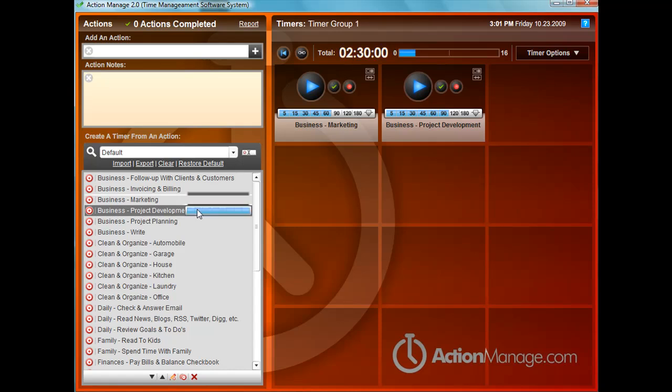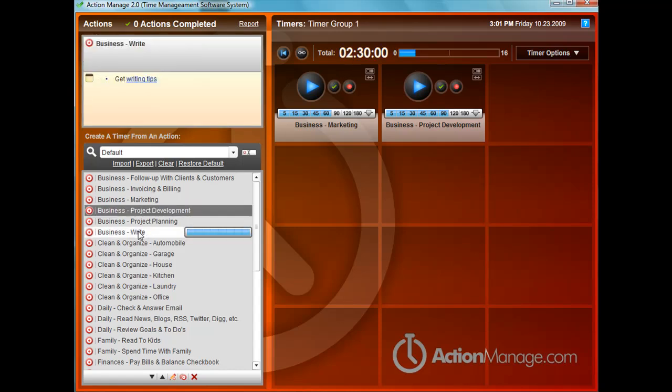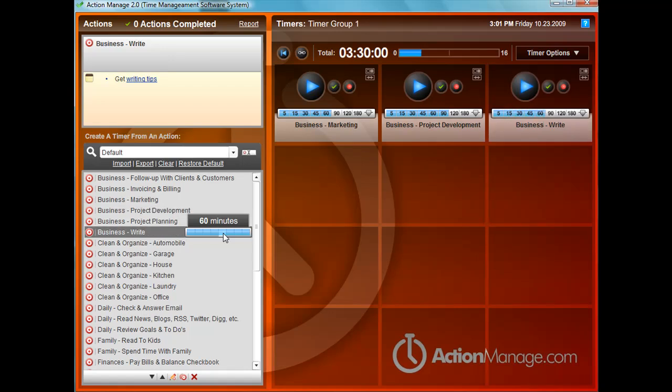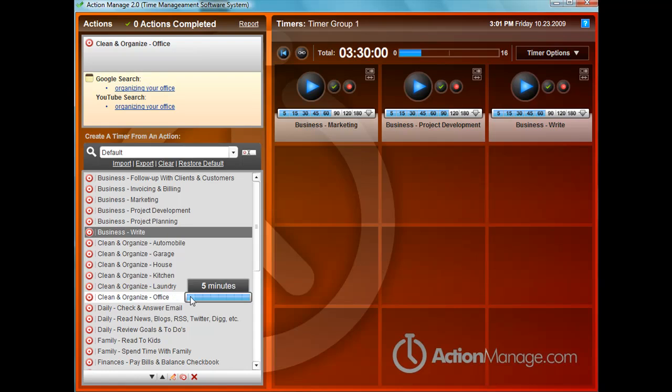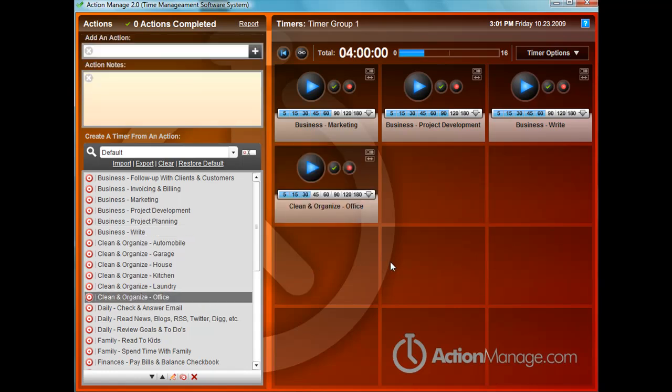Okay, so I'm going to add writing. I want to do some writing. I want to spend 60 minutes on that, so I'll place my mouse over the right action and I'll click the 60-minute button. And I also want to clean and organize my office. That's going to take about 30 minutes, so I'll add that. So now you can see I have a total of 4 timers representing 4 hours' worth of work. And that's what this blue bar shows.